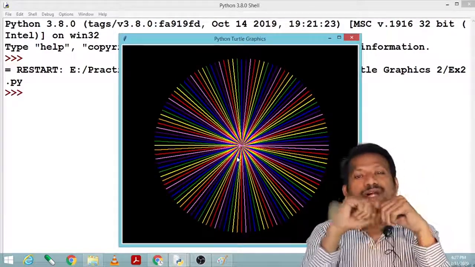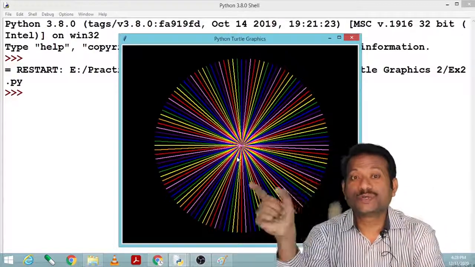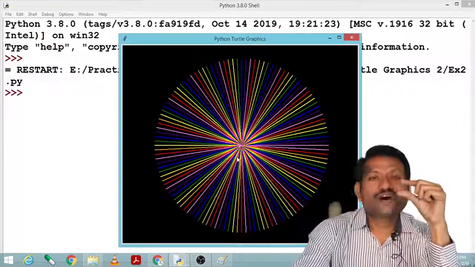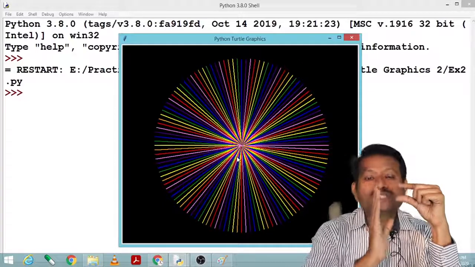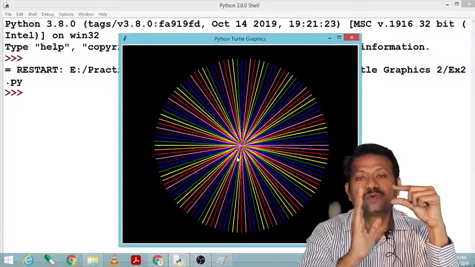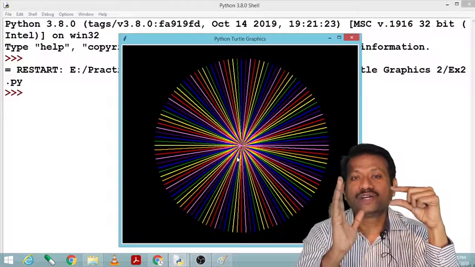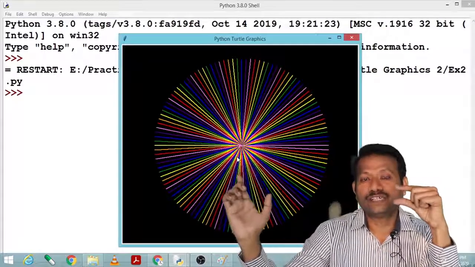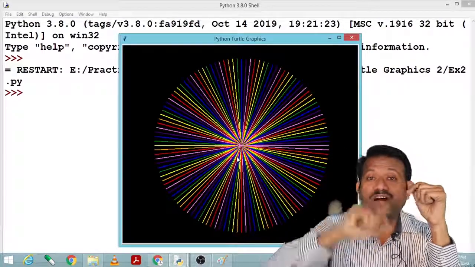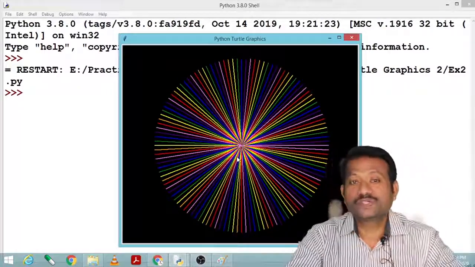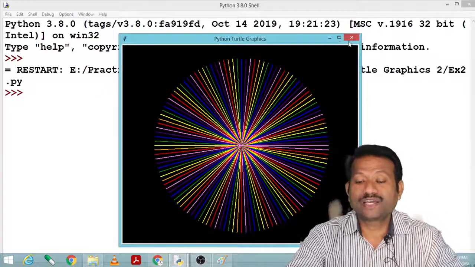In this speed command, I can use an integer value from 0 to 10. So 0 is the fastest one here. 1 is the slowest one. Then 2 becomes faster, 3 becomes faster, 4, 5, 10 becomes faster. And 0 is the fastest one. Suppose I use speed 0, let us see how we'll get the graphics of this.